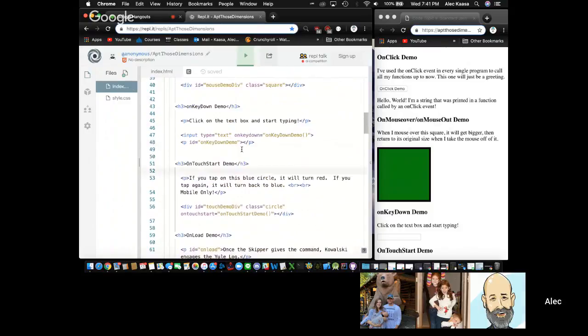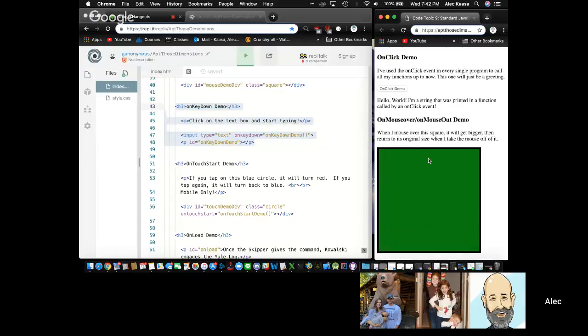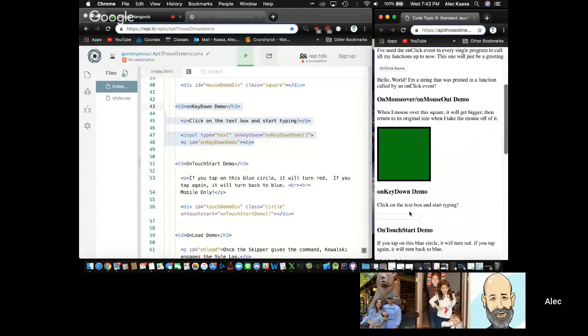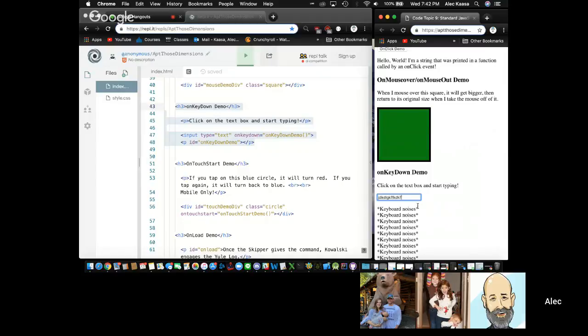All right. So now I've got onkeydown. I wasn't sure what to do for this one. All the tutorials I was seeing were like print the key that's being pressed, maybe some kind of key logging thing. I don't know if that's what that does, but maybe so. But I didn't want to just copy it. So click on the text box and start typing. When I type anything, it's keyboard noises.